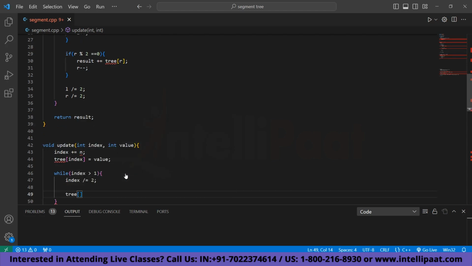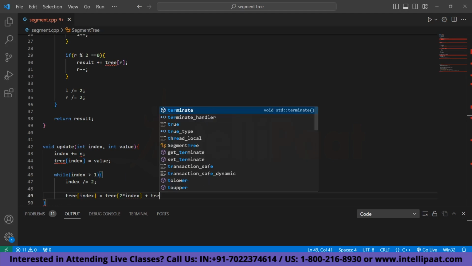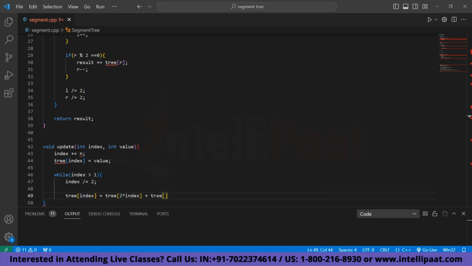Tree of index is equal to tree of 2 into index plus tree of 2 into index plus 1.